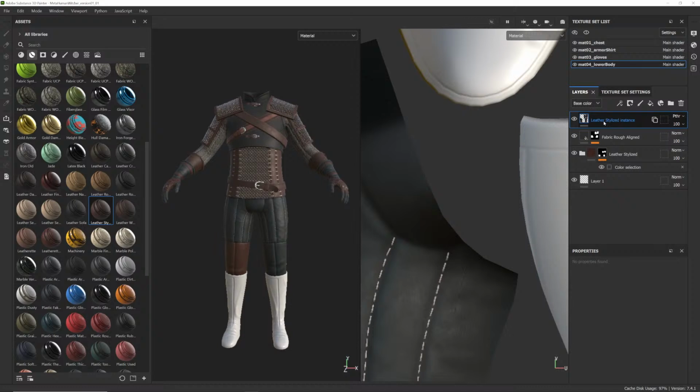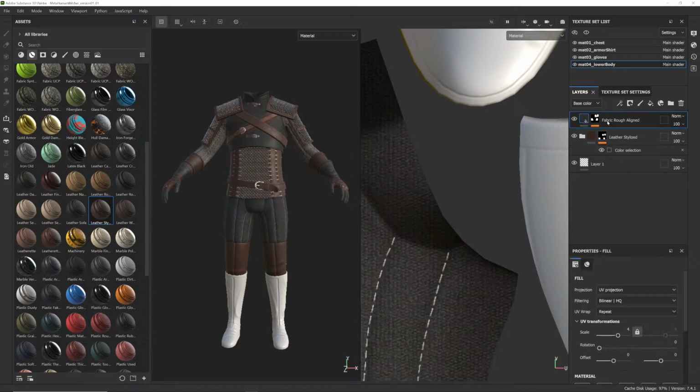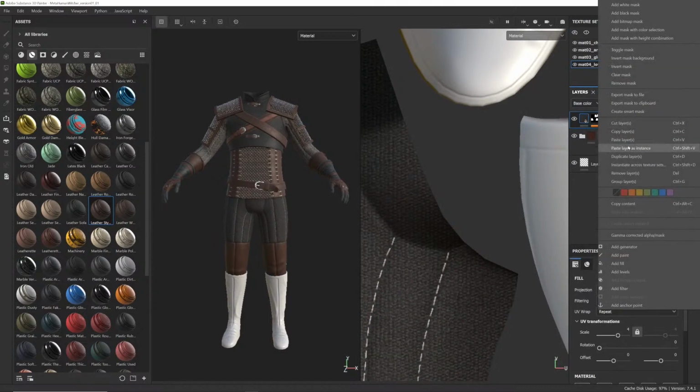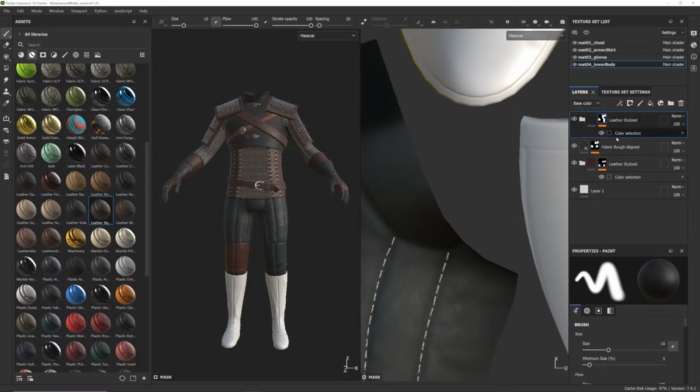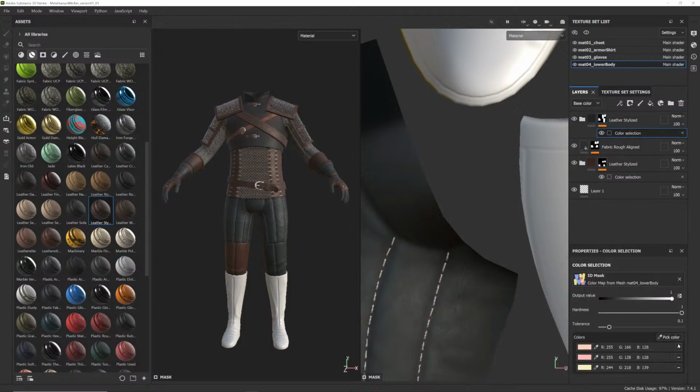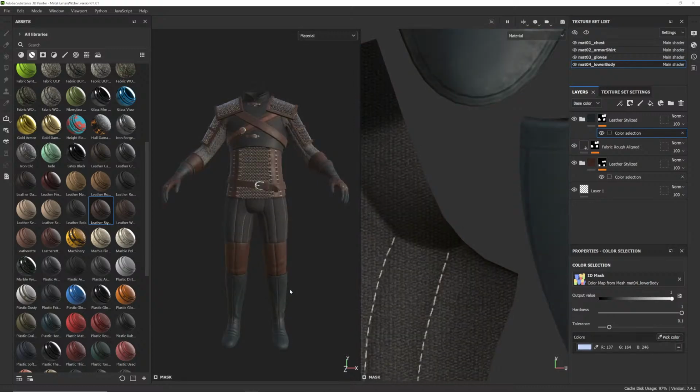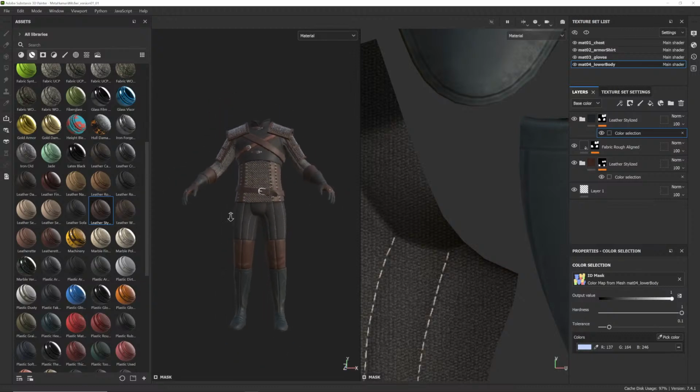Oh, did it bring the color map too or something like that? What's this? Does it have a color map? I don't want that, I guess. I'll try pasting it as its own thing. Okay. Oh, it brought the color selection along, I see. That's what happens. So we can't make it an instance. Okay, cool. So those are the blue leather boots. Slightly different.